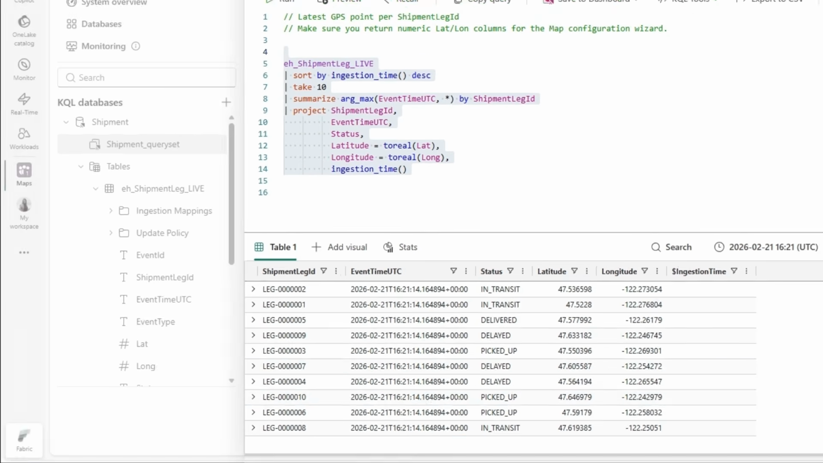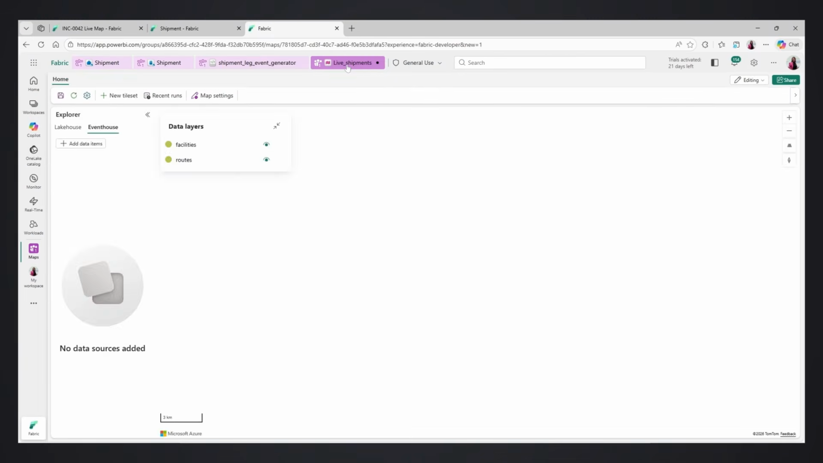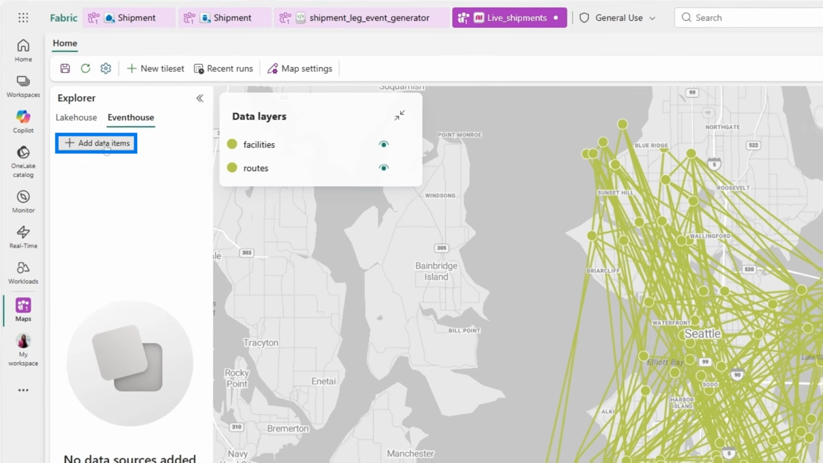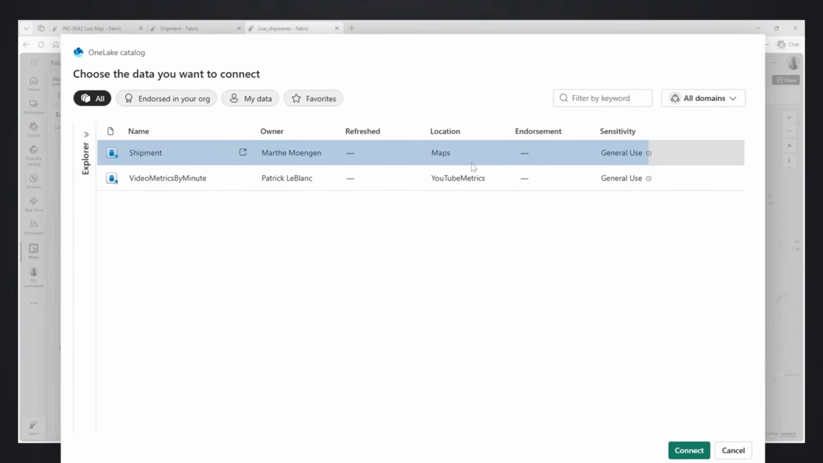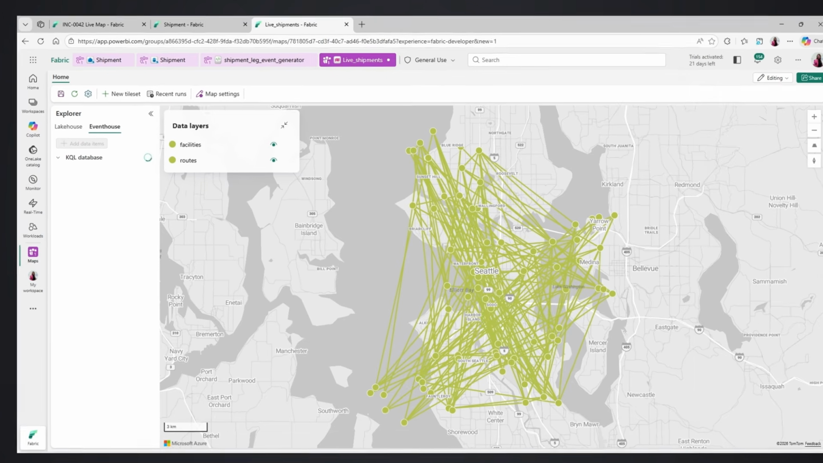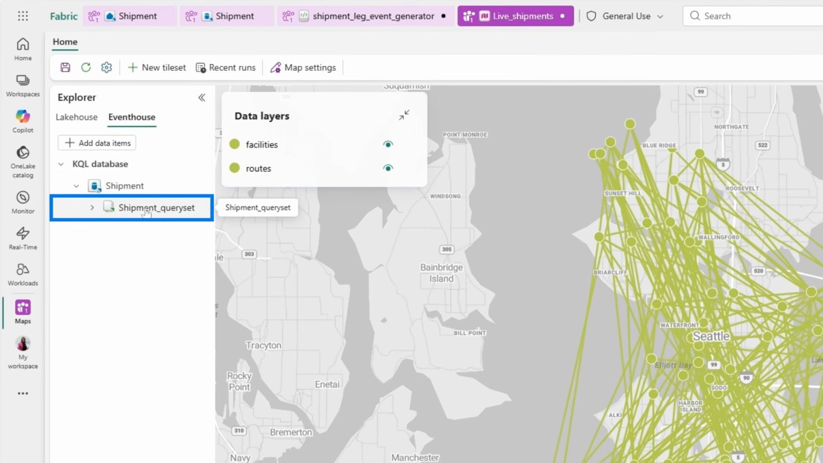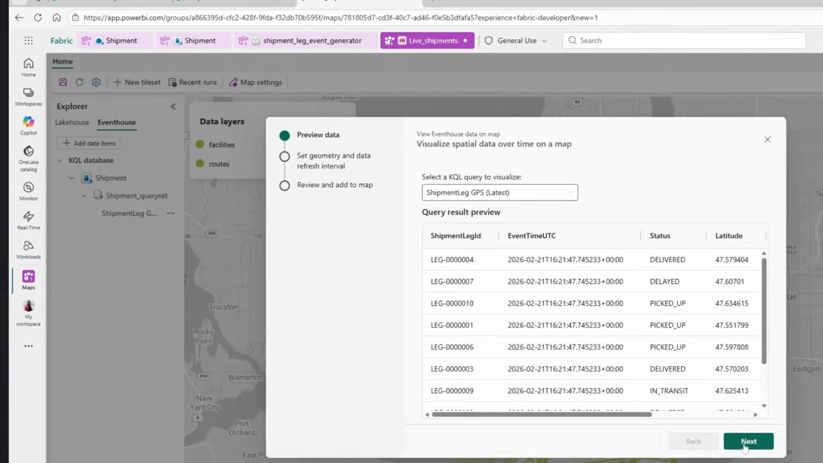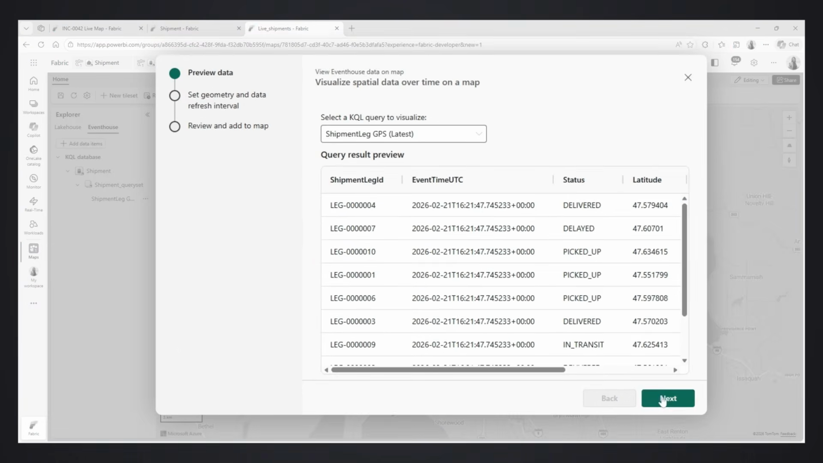Okay, that's cool. And now if we go back to our map, I can then go to Eventhouse and add data items. I'm going to choose the shipment KQL database, and then I'm going to find that query set that we just created. So inside here, we have the shipment query set, and this is the one that I want to use, shipment leg GPS live, and then I just hit show on map. That looks correct, hit next.